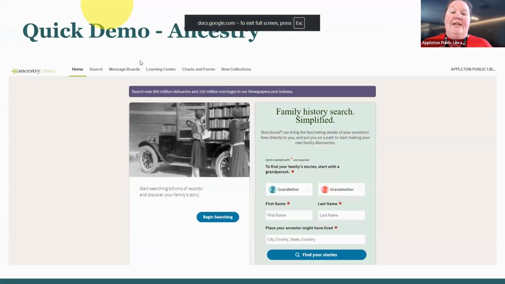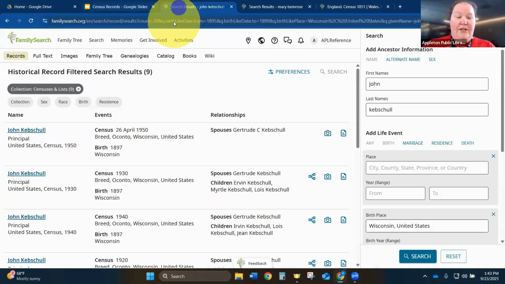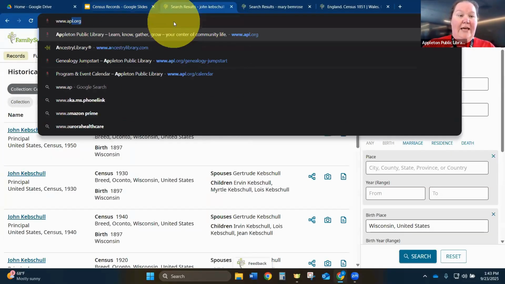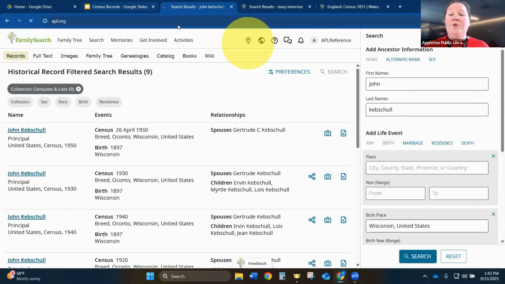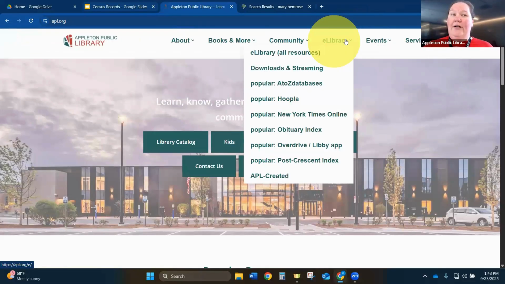Next up, I'm going to show you Ancestry. So we are in the library, so I'm going to use the library edition. To get to the library edition, again, we're going to go back to our apl.org because you can only use this one in the library. So again, we're going to go back to the e-library.